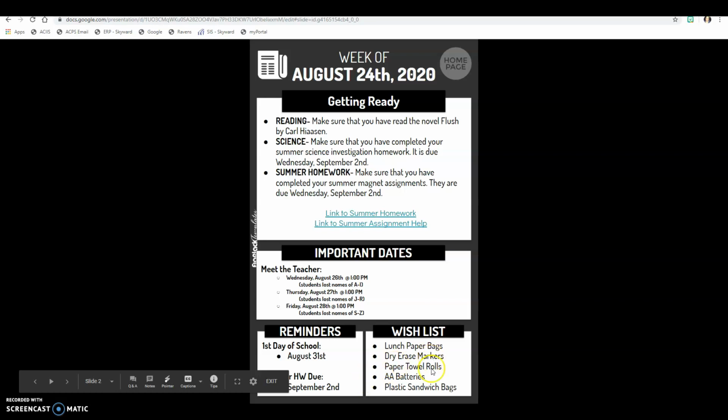I do have some wish list items. These are items that will help me in packing STEM bags to send home experiments for students to work on. Things like sandwich bags, lunch bags, dry erase markers to restock your markers at home if you should need them, paper towel rolls, batteries. Those are just some of the wish list items currently that will help us to get started on some of our STEM experiments.